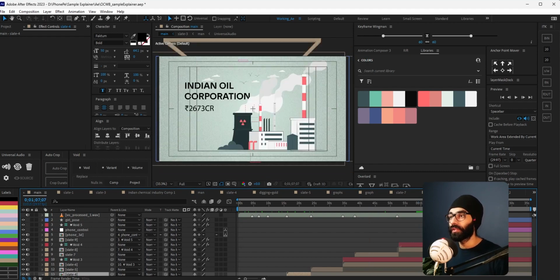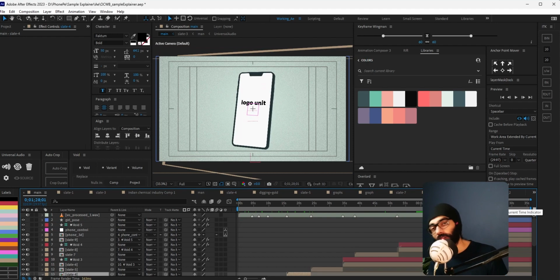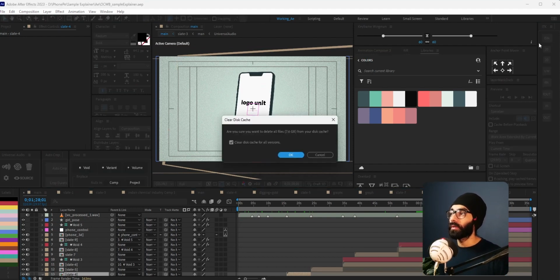Again, the 3D phone comes in at, I think, 3 parts, and I have made 3 different sets of compositions for those 3 parts. So that is all nice and good.